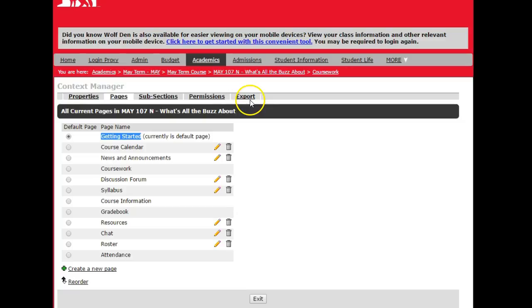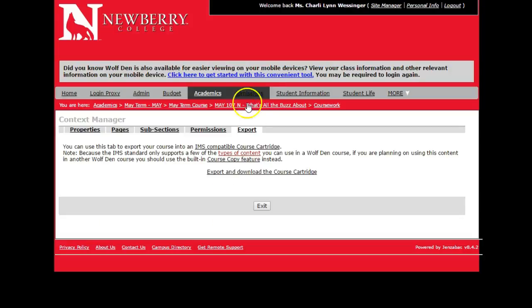Also, export. If you have created a course that you like, so this particular Maymester course, if I were to click on the Export sub-tab, then I can actually export and download my course as a course cartridge and save it to my desktop. That way, all of the material from this course would be saved. So that is there under the context manager in your course.